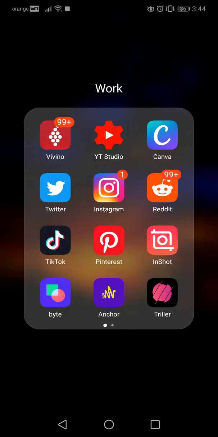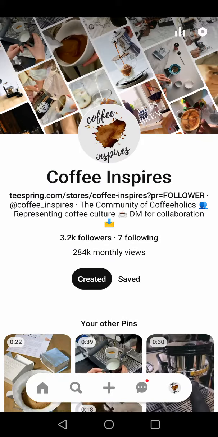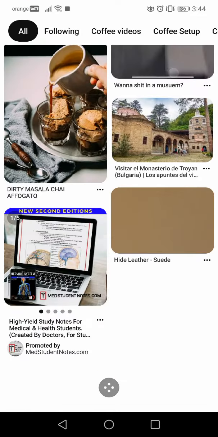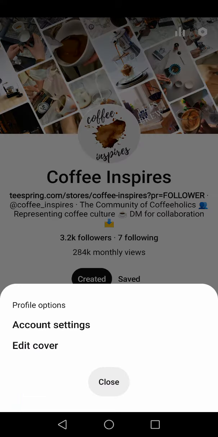Hey guys, in this video I will show you how to turn on dark mode on Pinterest. So you open your Pinterest app. As you can see, it's white, everything is white, it's quite uncomfortable for your eyes.